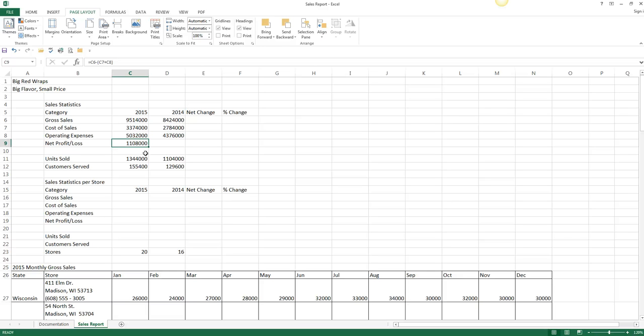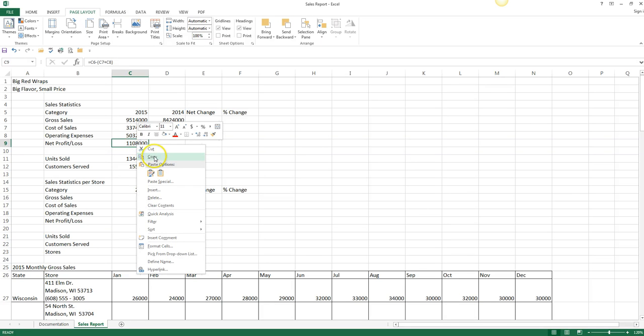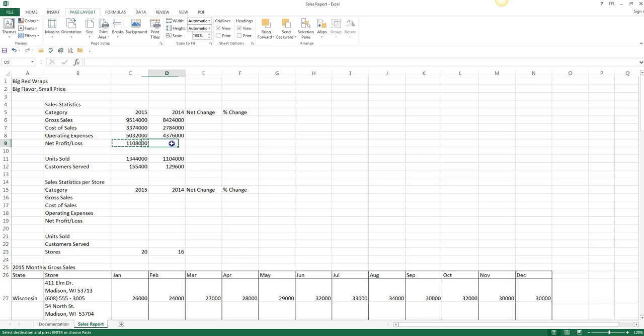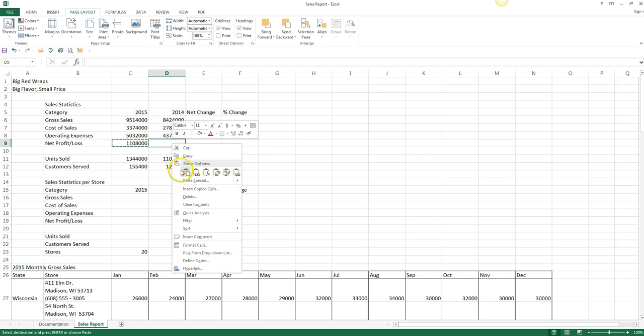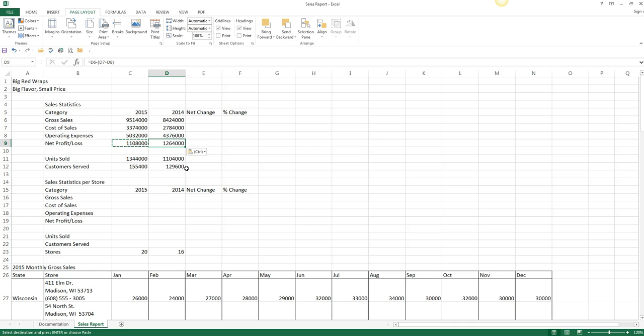Copy the formula in cell C9 and paste it into D9. So this is C9. Copy to D9. Paste. Remember to get rid of the dancing ants, press your escape key. Okay, so we did a copy and a paste. And cell D9 displays $1,264,000, which means that the company's net profit for that year was more than $1.26 million.